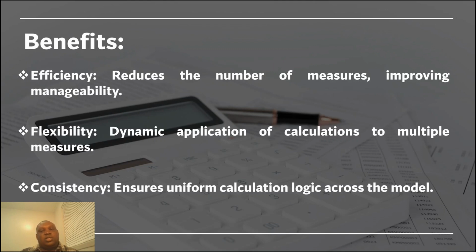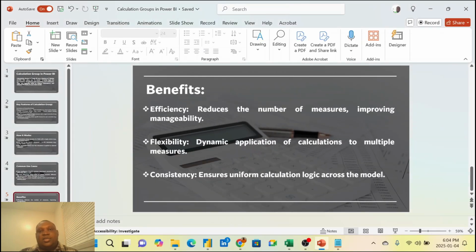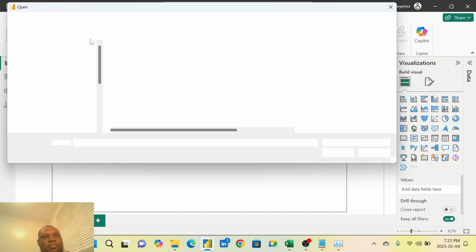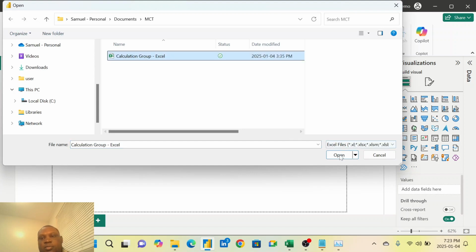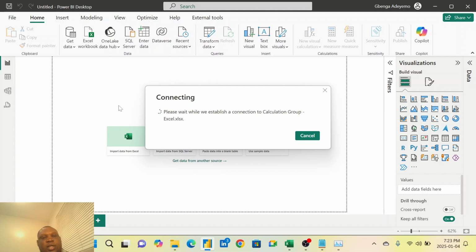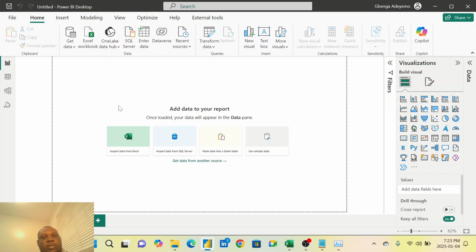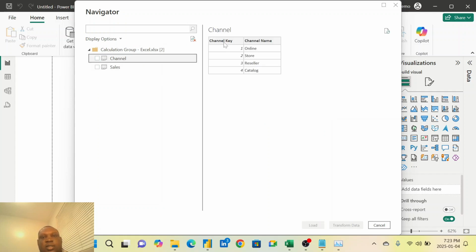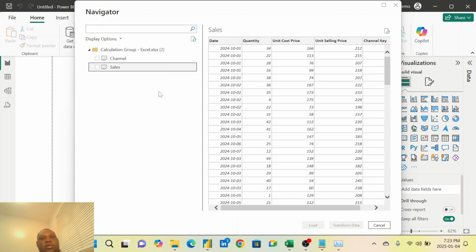I'm going to show you with a practical example how calculation group works in Power BI. Okay, so I'm going to connect to my data source now. Excel workbook, calculation group Excel. I click on open. I have two tables there. I have the channel table and I have the sales table. My navigator is going to come out now. Good. Now, let's preview the channel table. It has the channel key and the channel name. Each of the channel keys represents a different channel name, right? Okay, we have channel key 1 to 4.